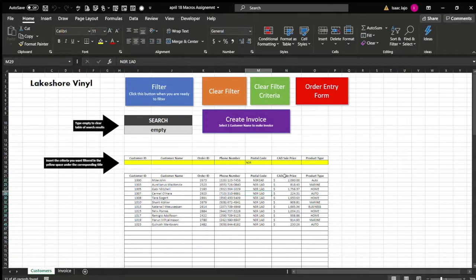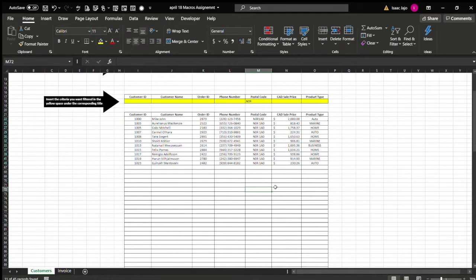You can use this to find the sum or to narrow down how much people spent from a certain section. So let's go ahead and see how much people spent in total from N0R 1A0. You just need to highlight this column and click auto sum. They spent $12,172.18.